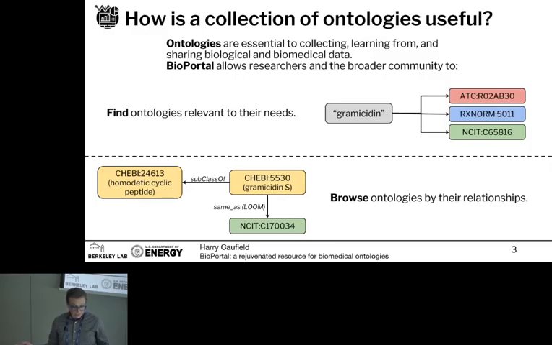So what BioPortal does is allow researchers and the broader community to do some of the basics in that process, like searching and finding ontologies relevant to your needs. If you're just starting with the name of something like gramicidin here, well, right away you can realize, okay, well, that's in the ATC classification, it's in RxNorm, it's in NCIT, and each of those ontologies are going to have slightly different representations and philosophies behind what that means to them.